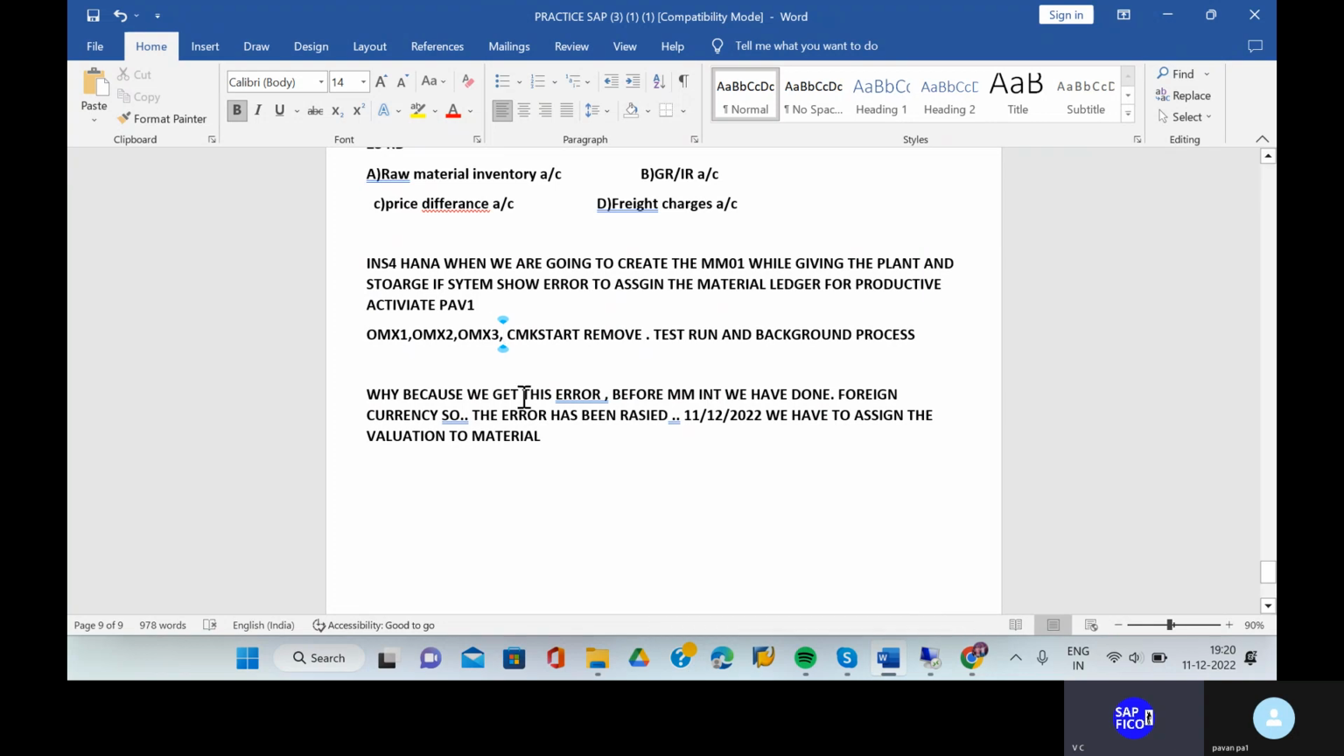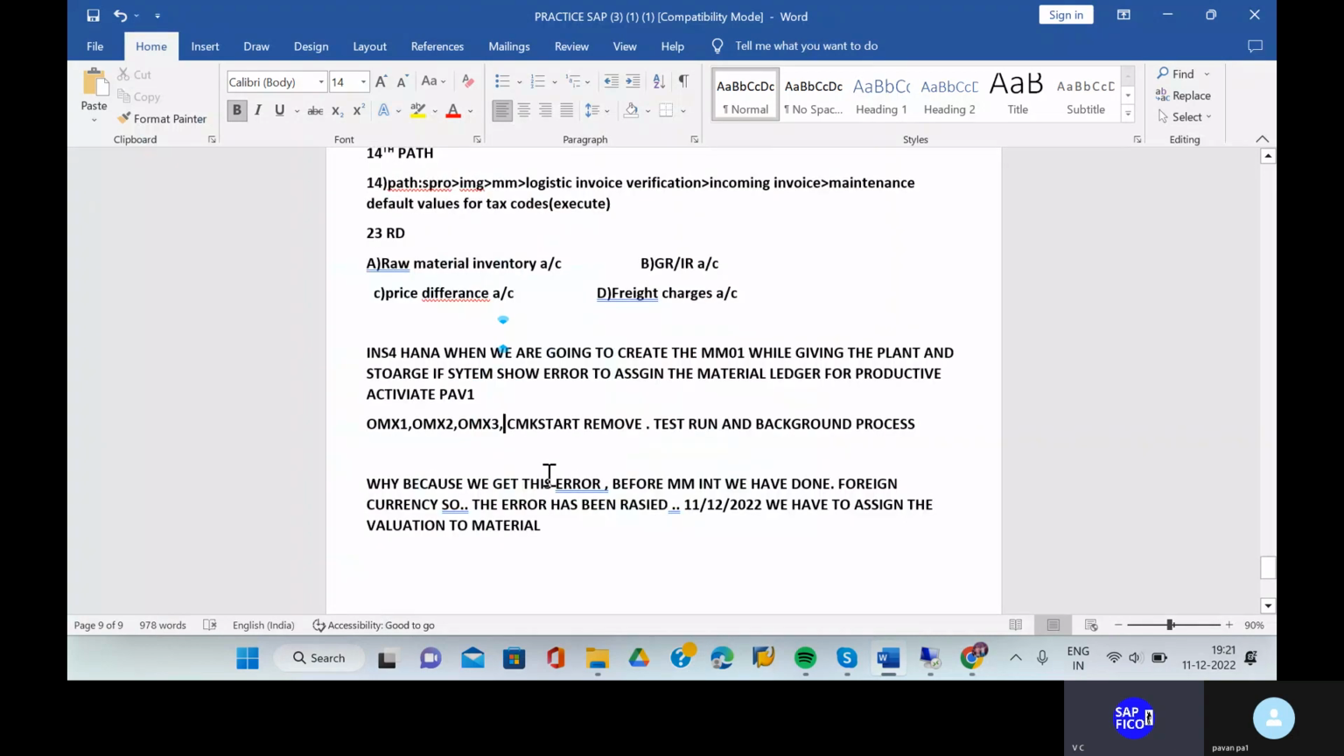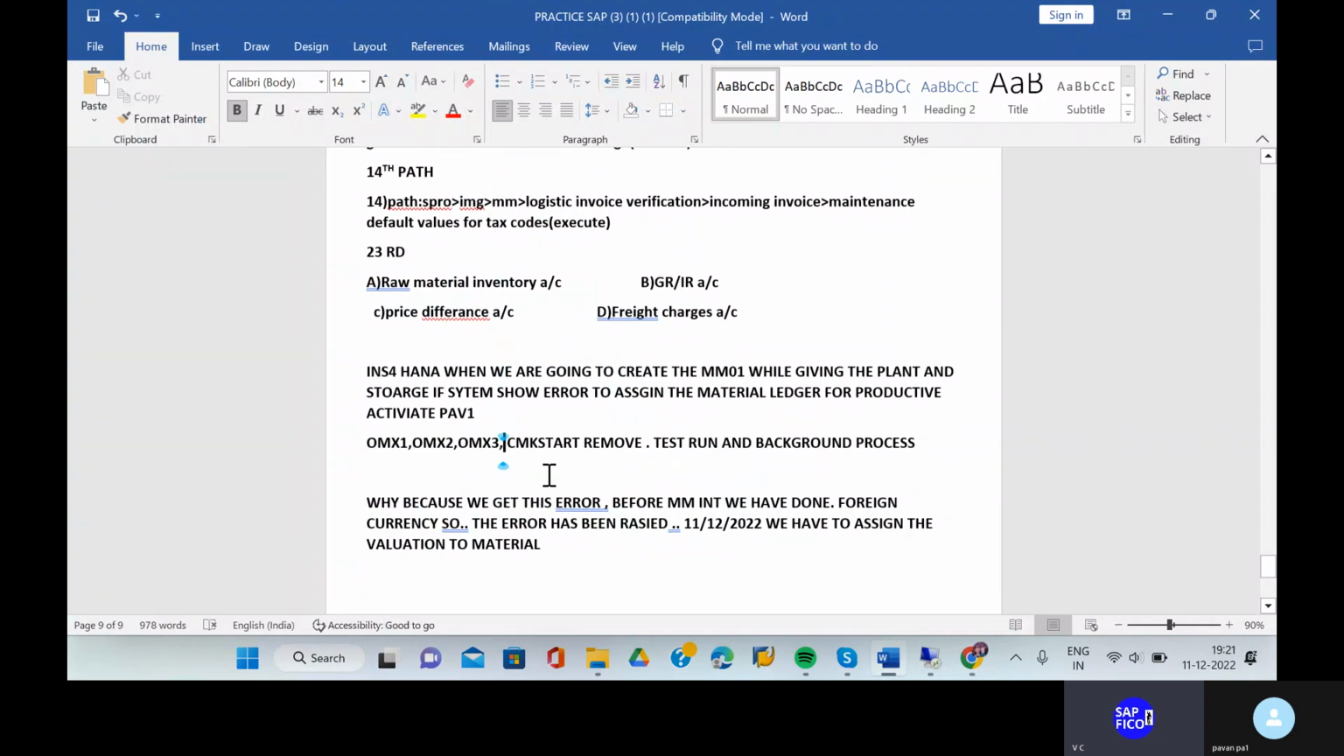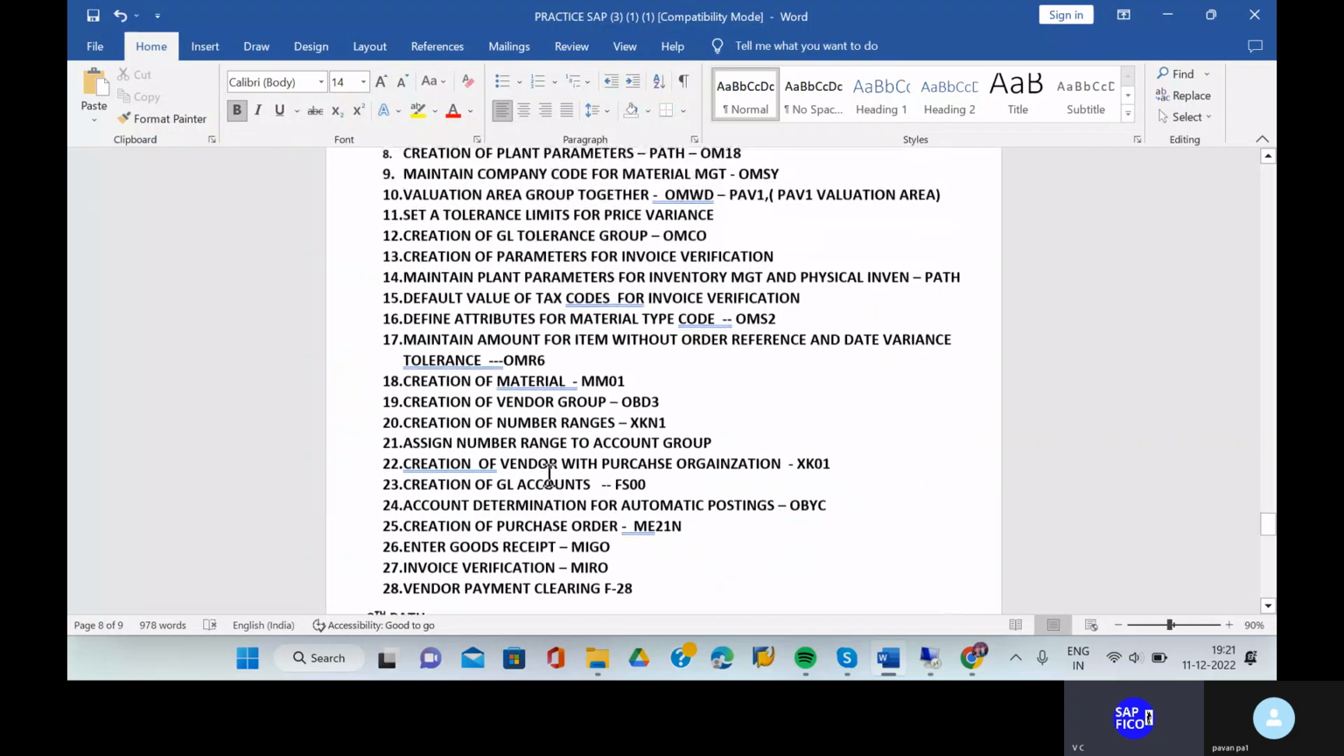Then we will do the test runs. We will do the background jobs and all. Then we can execute it. If we face any errors, automatically the system will not take you to the next step. That is the most important thing.